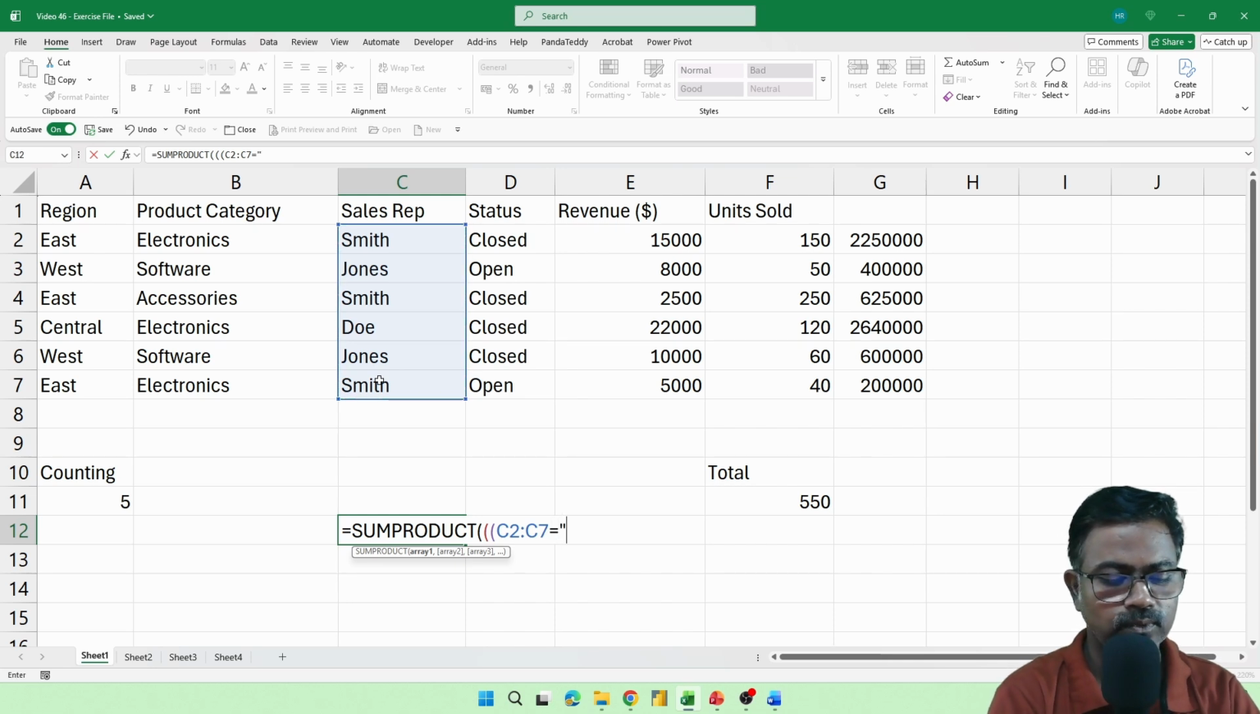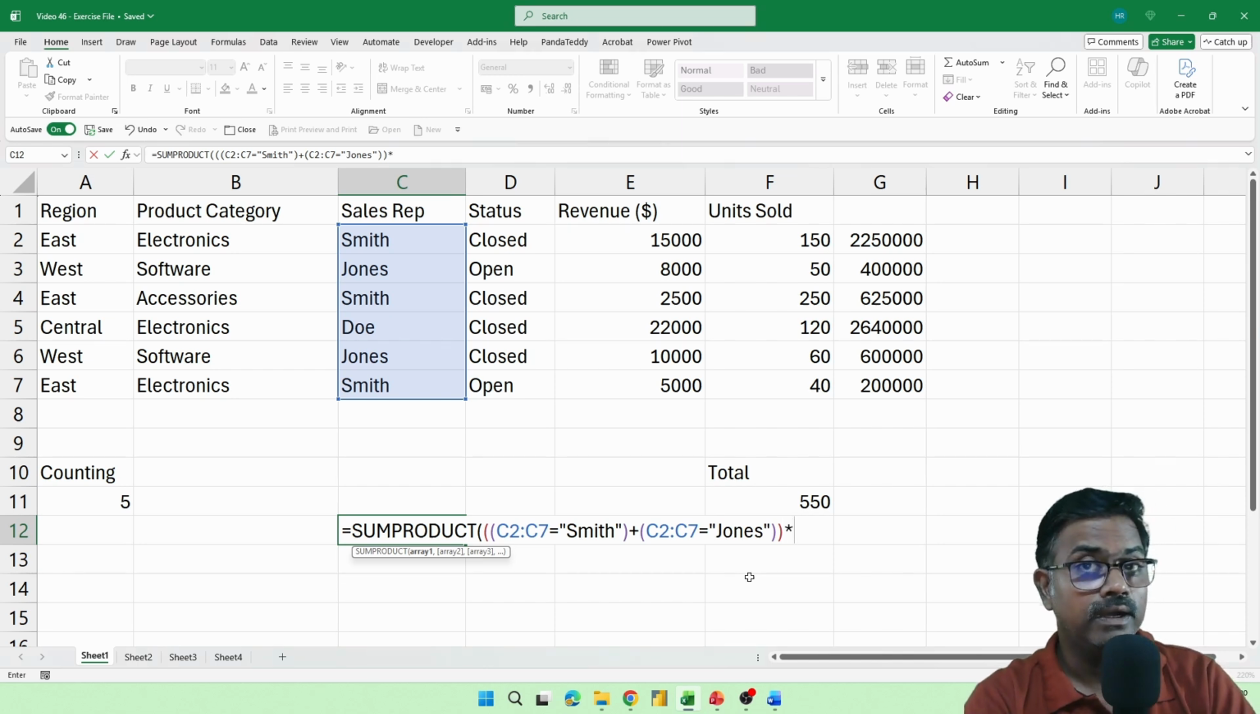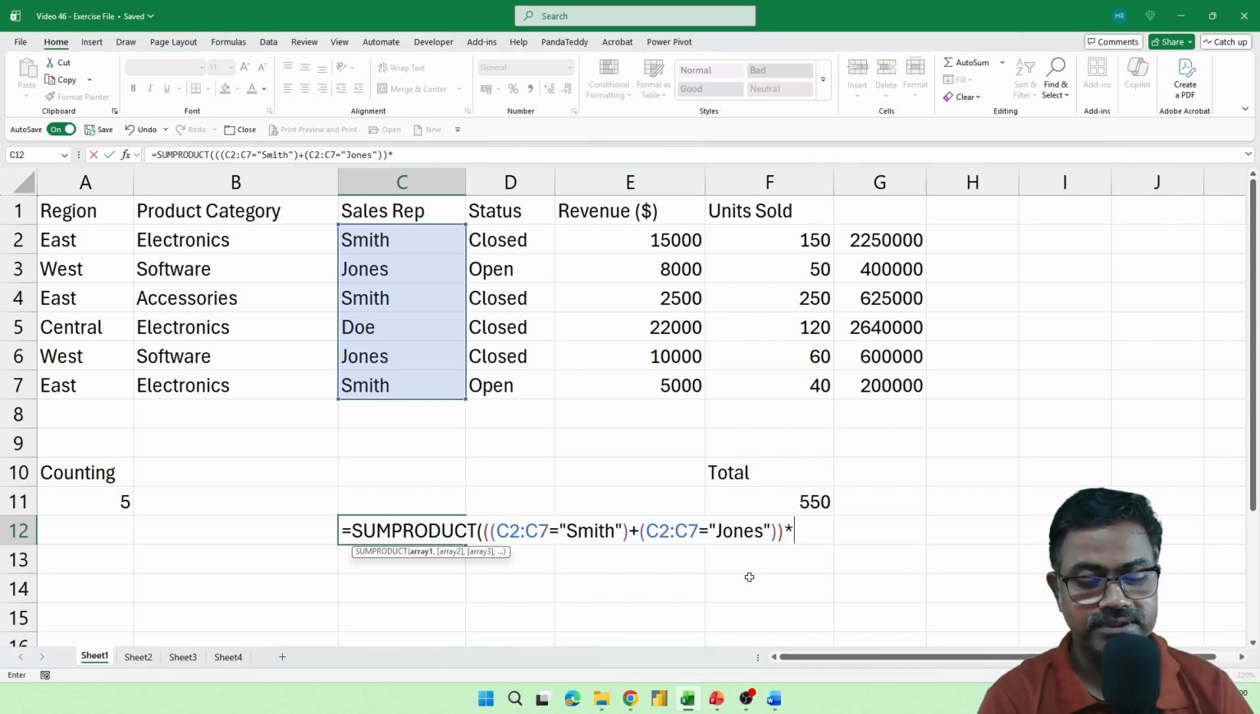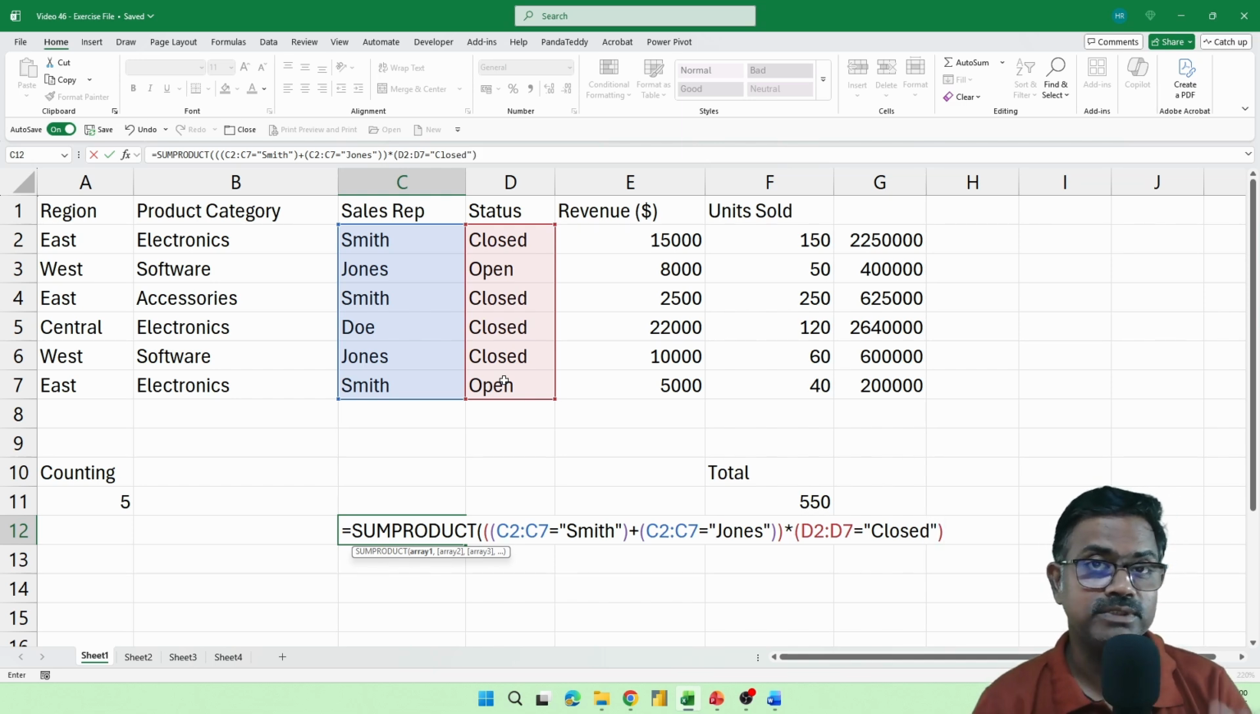Here I want to look for Smith, plus, on the same array I want to look for Jones. So now with this, my OR logic is over. My OR logic is kept in one particular category. Asterisk. So AND logic comes into play. And what's the AND logic? The mandatory criteria: when it is either Smith or Jones, the status should be equal to Closed. So that's my mandatory condition, which is AND logic.